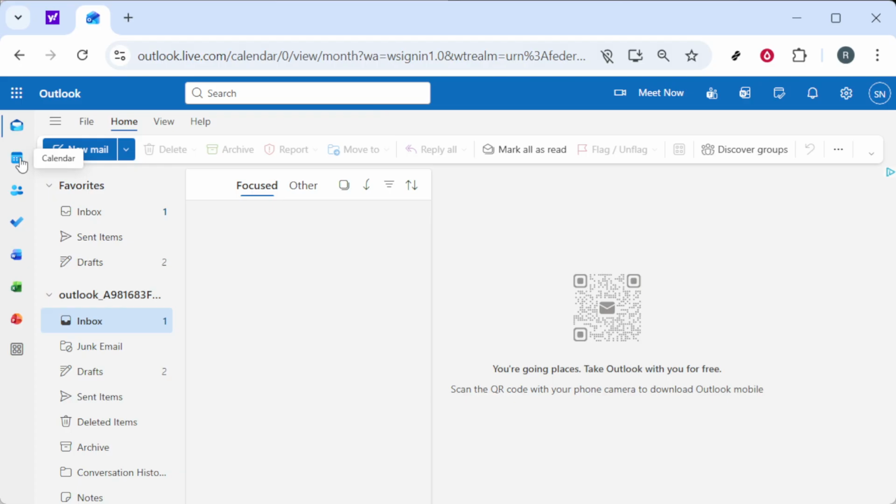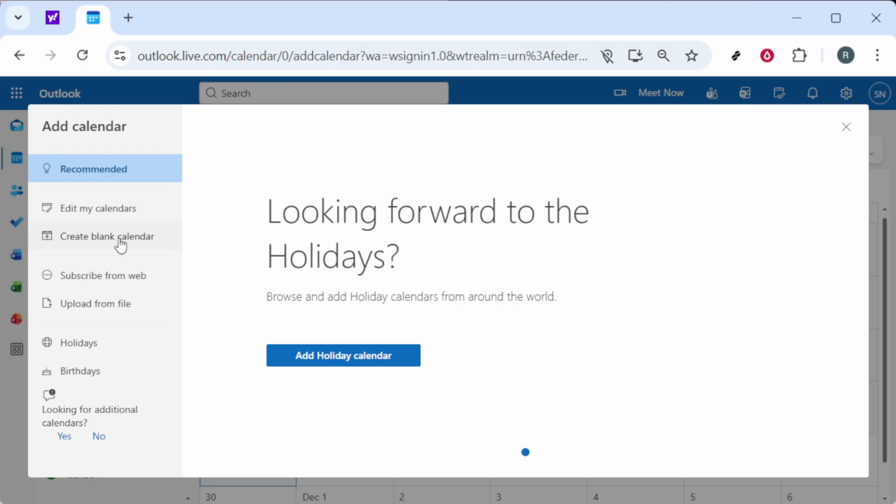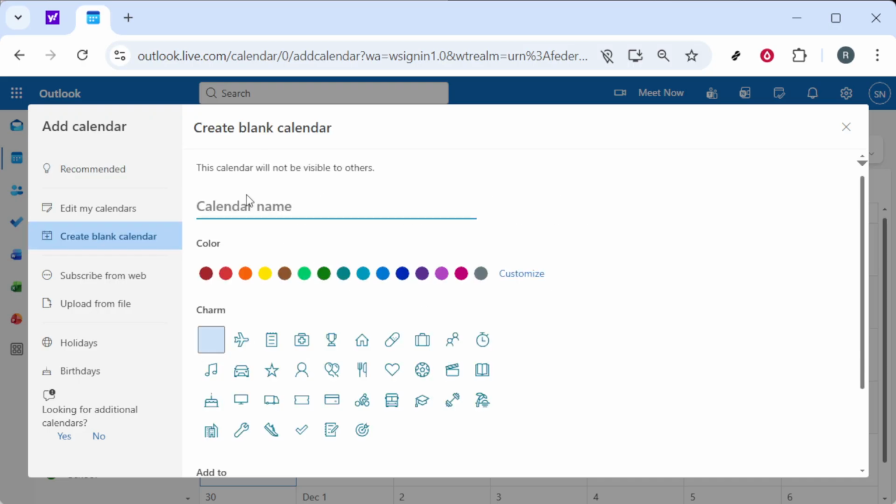Look for the option to Add Calendar. It usually appears near the left pane. Click it to open the calendar creation options. From here, choose Create Blank Calendar. This creates a brand new calendar that you control, rather than subscribing to someone else's calendar or importing one.